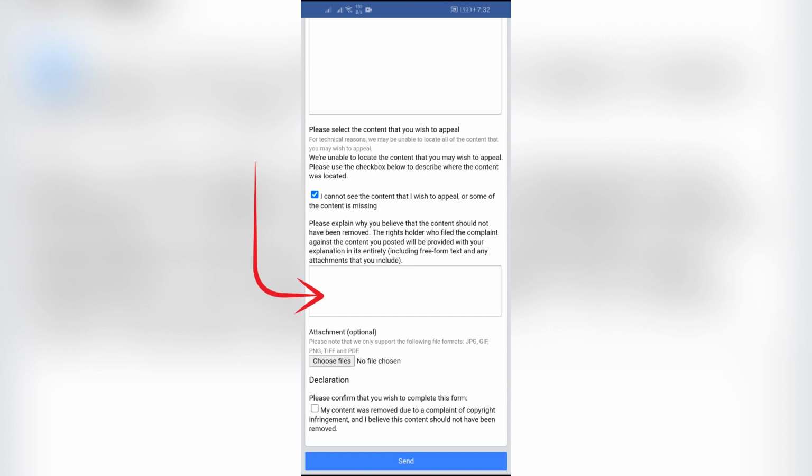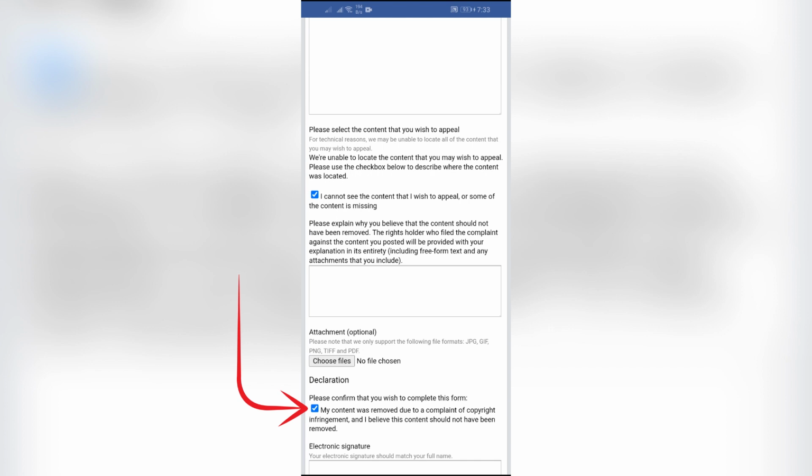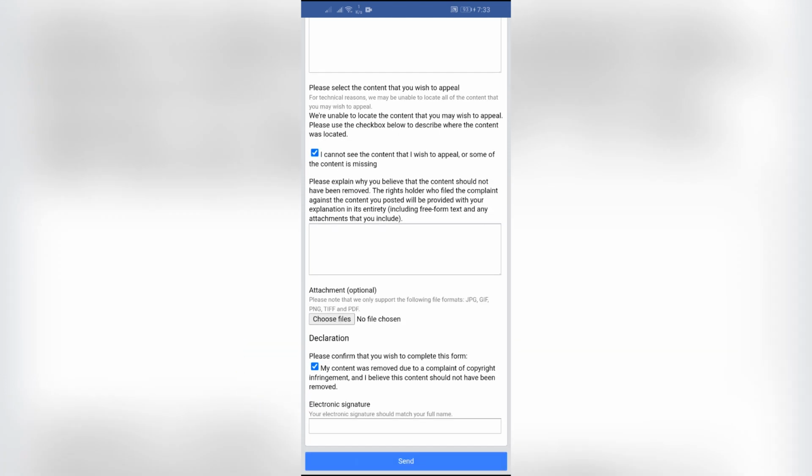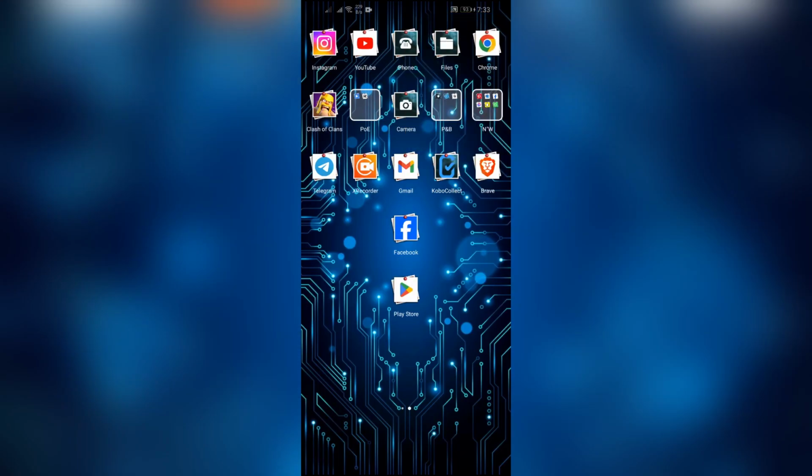box. And after doing all that, you can also add an attachment in this choose file section, and at last just simply tick this box and enter your electronic signature, and after that click the send button. Then Facebook Help Center will review your request, and after that you might get your content back if it should not be copyrighted.